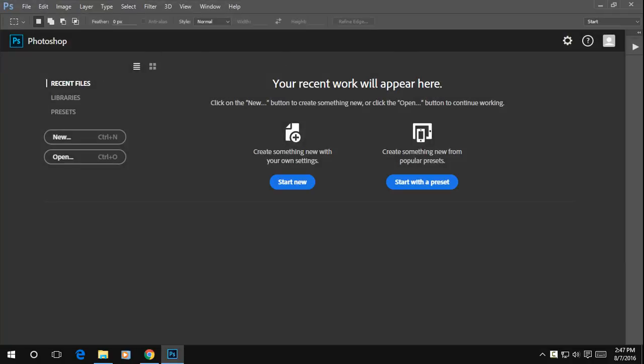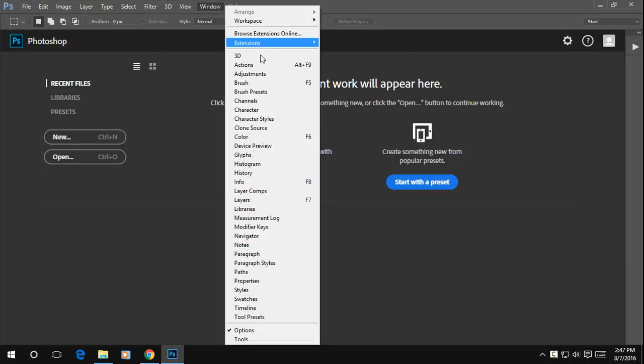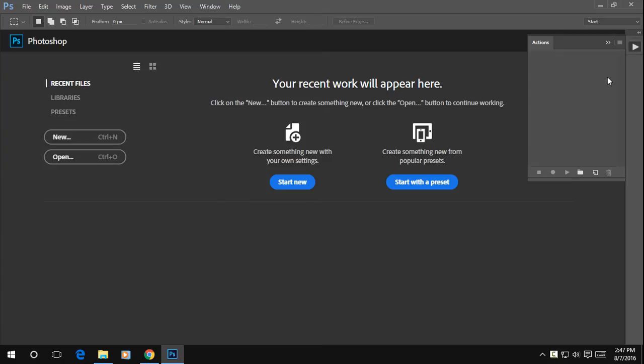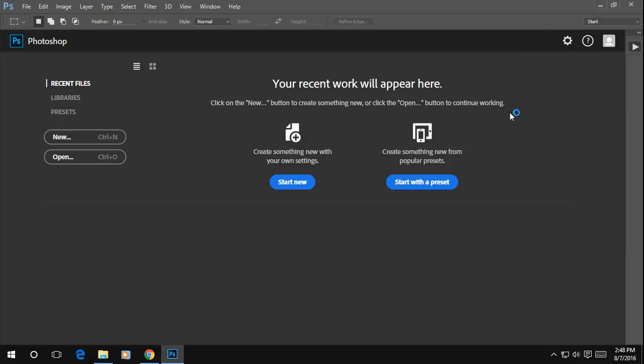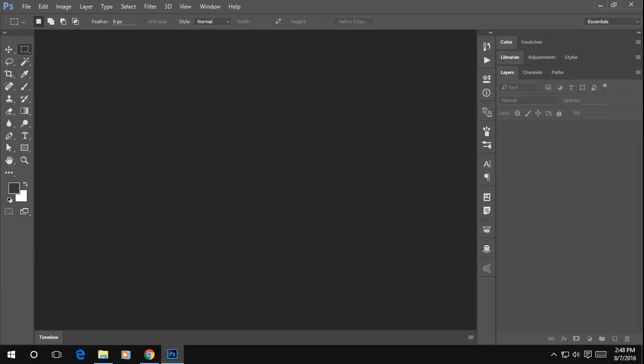So for next, open Photoshop. Go to window and click action. There are no actions in this palette, so minimize it, open the given action script and double click it. So go to window and actions.